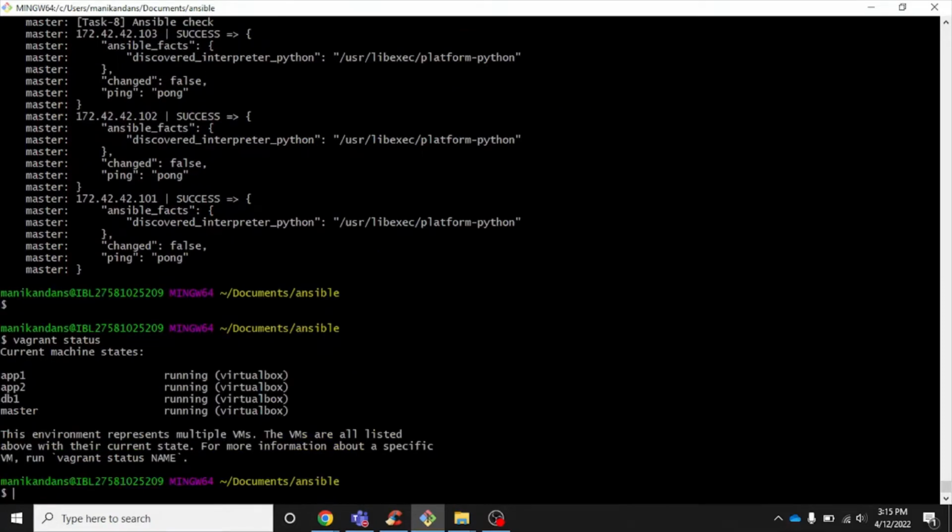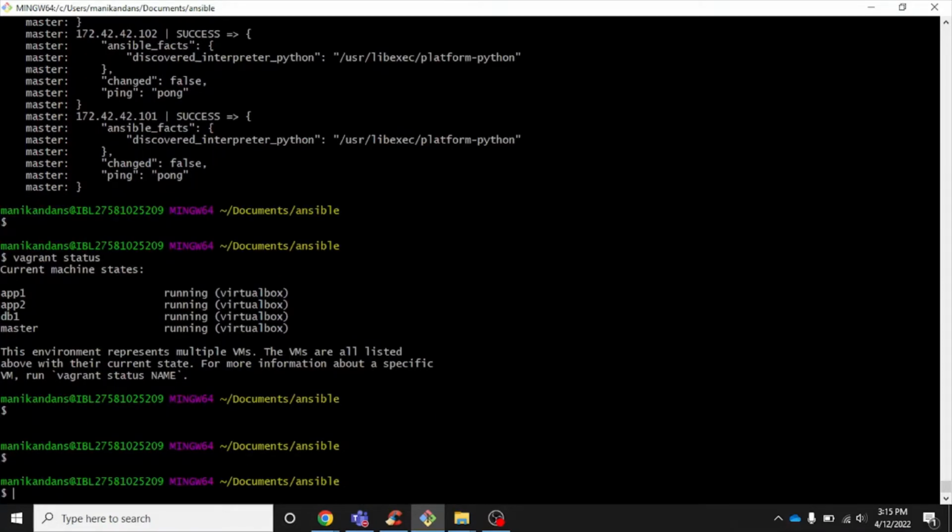Okay, maybe it's taking some time. Okay, fine. So as you can see, we have 4 VMs running now. I'm using Oracle VirtualBox as a hypervisor. And let me log into the master VM.